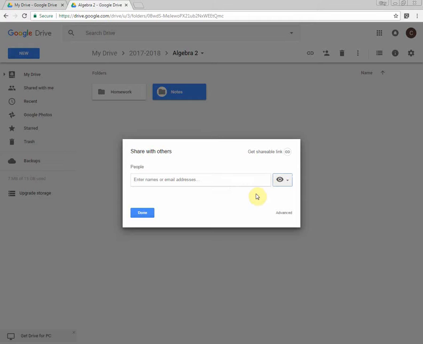So maybe your friend is really bad at taking notes, or if you're a teacher and you want students to see things, but you don't want them to make changes, you want to make sure that they can view only. That way they can't mess anything up for you. And also, they can't delete it that way. But let's say you trust them, you give them editing privileges. You see the little pencil instead of the eyeball. And you can type in their name.